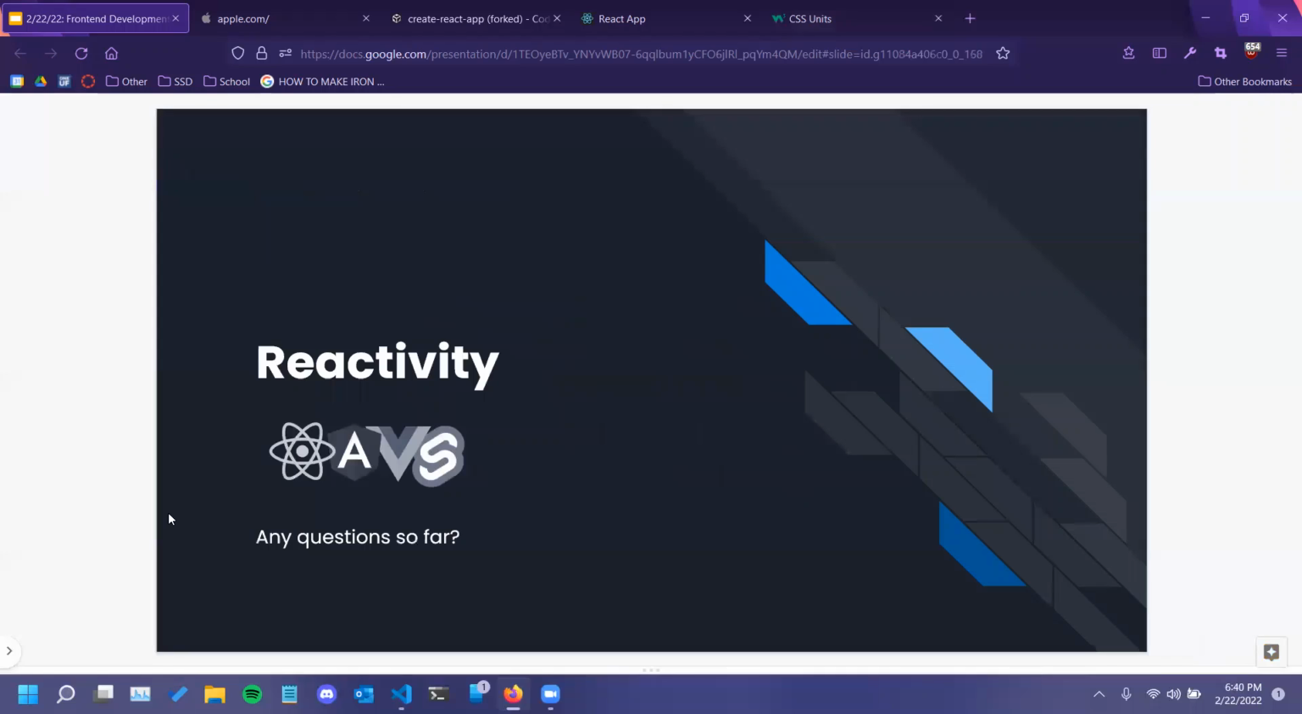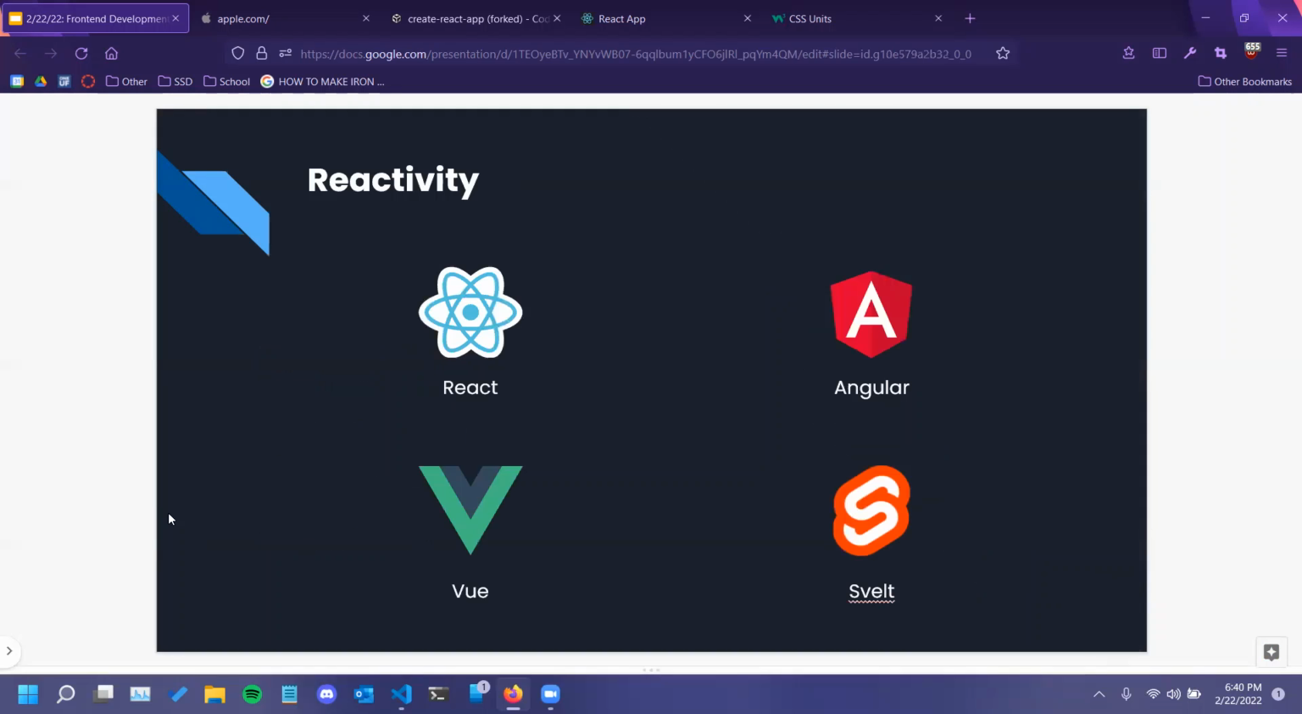All right. Now, finally, time to get into React. I didn't mean to get into React this late, but this is where we finally get into it. Reactivity is the technology underlying these 4 frameworks. React is the most popular one. It's backed by Facebook, so it'll be around for a while. And it has excellent third-party library support. Basically, anything you want to do, you can probably find a library that helps you out for React.